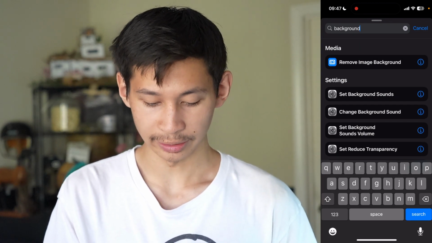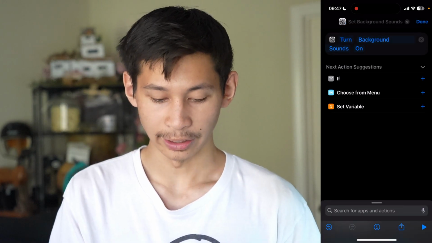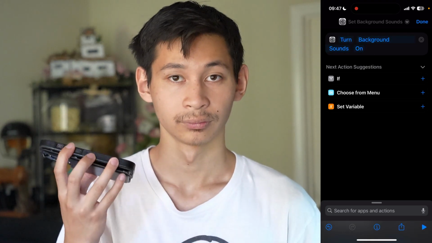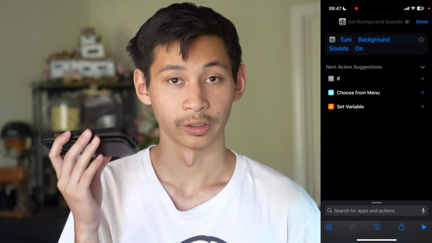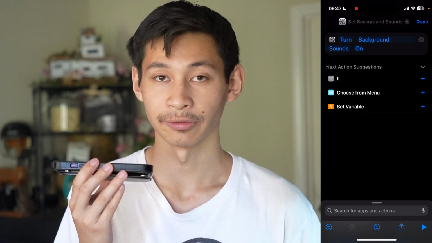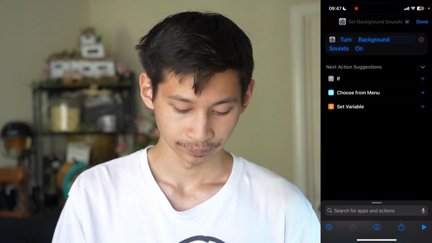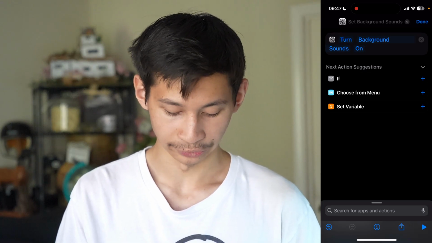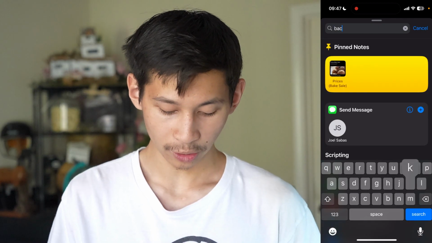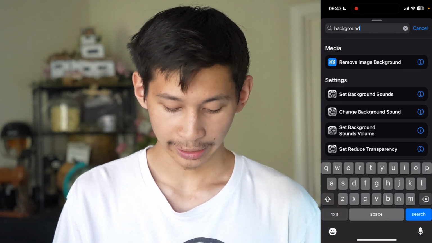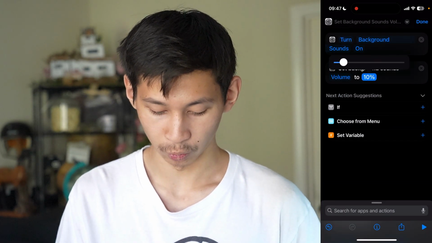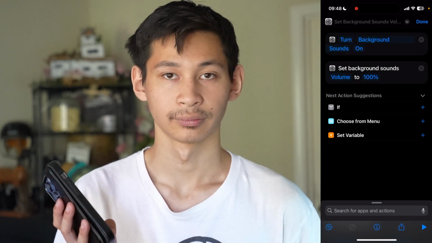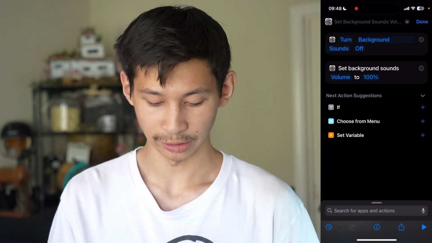So go ahead and click on set background sounds, and you can turn it on. So if I turn it on right here, you're able to hear that there's actually some background sound being played. Now if I do that again, I can turn it off. I will turn it back on. So if I type in the word background again on here, I can set my background sounds volume to 100% and it will be louder. And that is rain that's being heard.